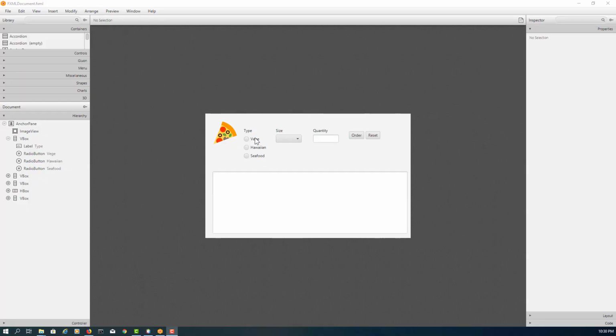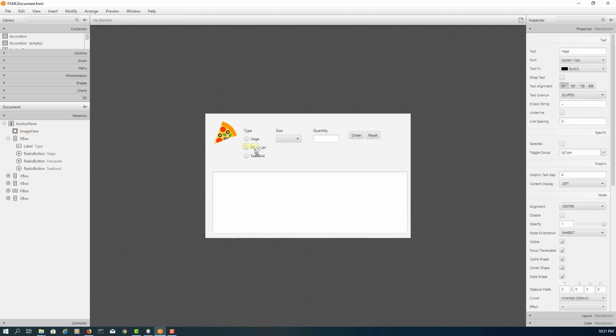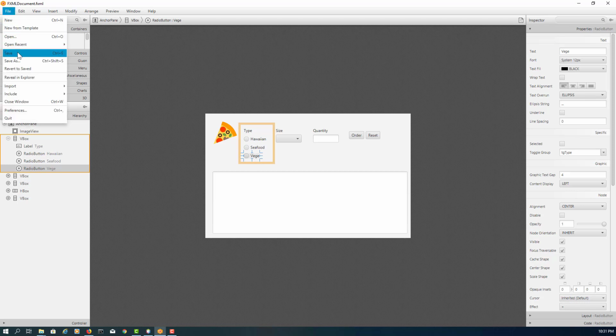Okay, let me make the same order. So I will move the vegetarian button after seafood. That's all. So Hawaiian, seafood, vegetarian.